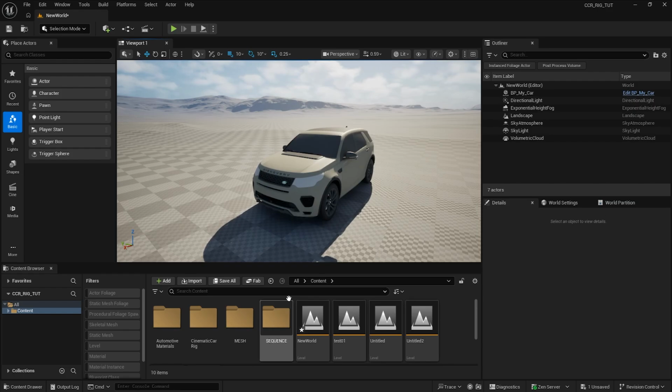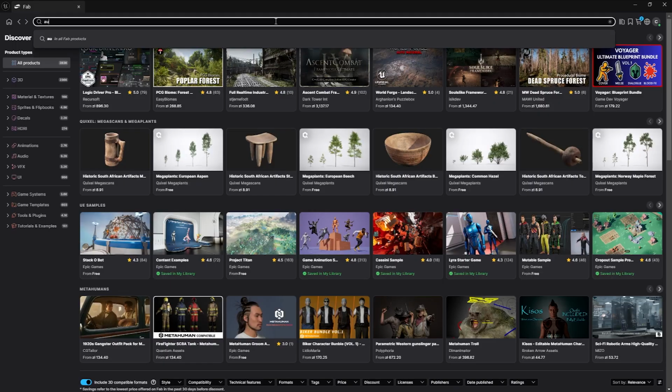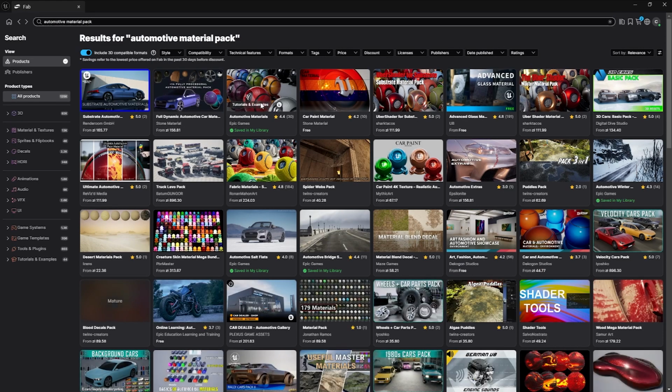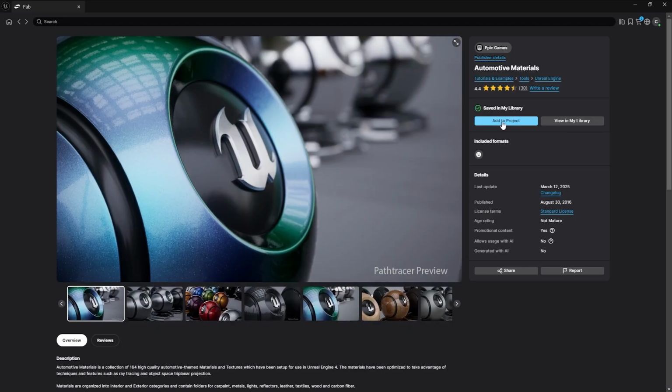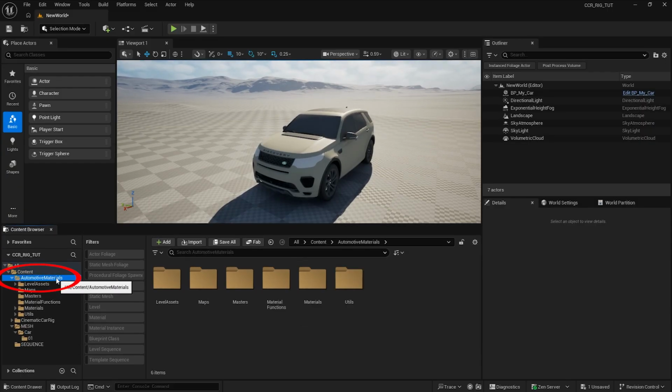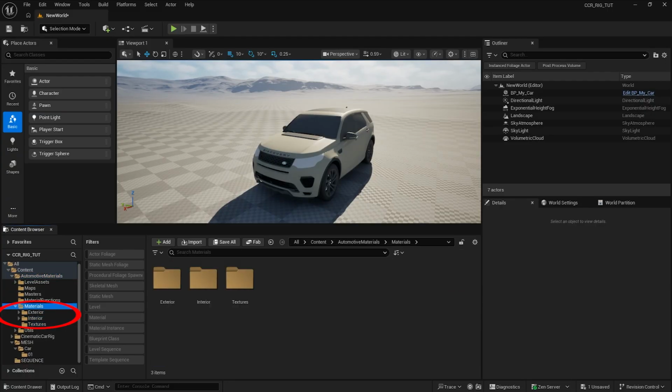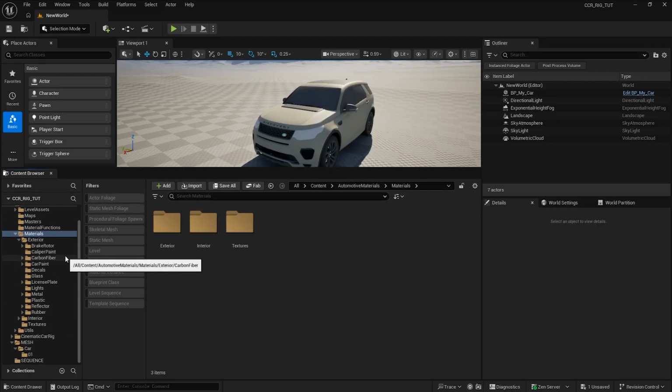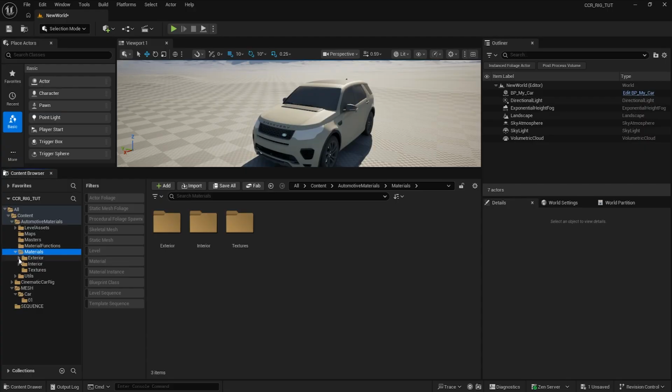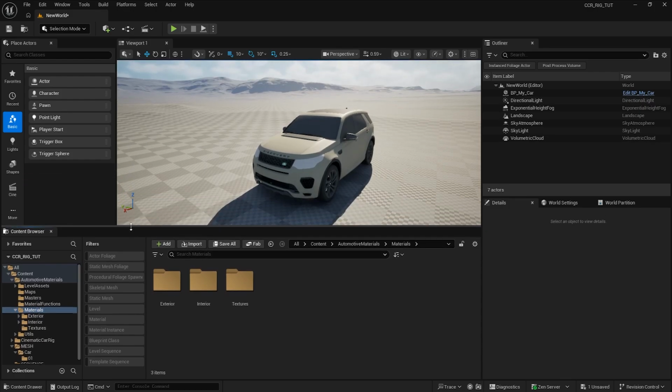First, we need to download this package. Head over to fab.com. Type Automotive Material Pack into the search bar and add it to our project. After installation, you'll find the Automotive Materials folder in Content Browser. There are two main categories we're interested in: exterior and interior. In exterior you have paints, metals, glass, reflectors, rubber. In interior, leather, textiles, wood, carbon. Everything nicely organized.